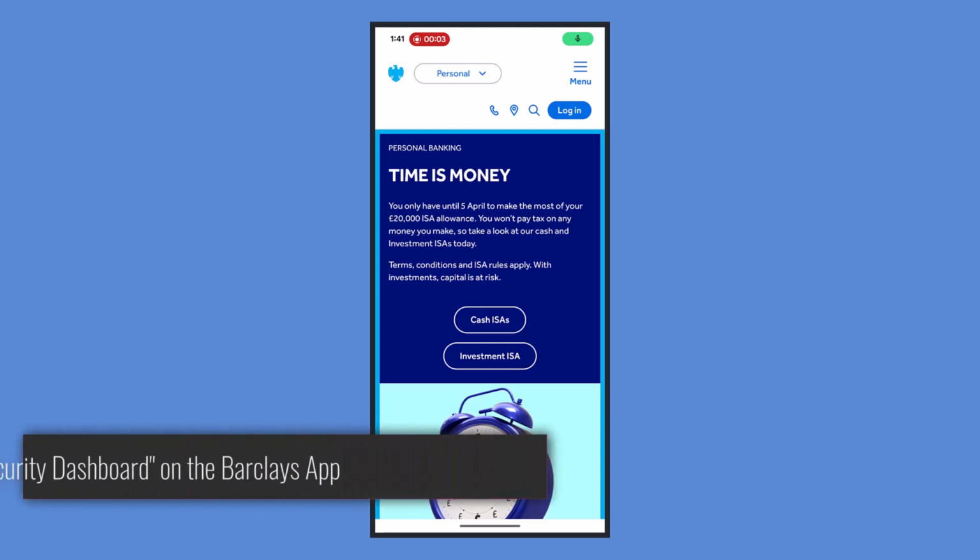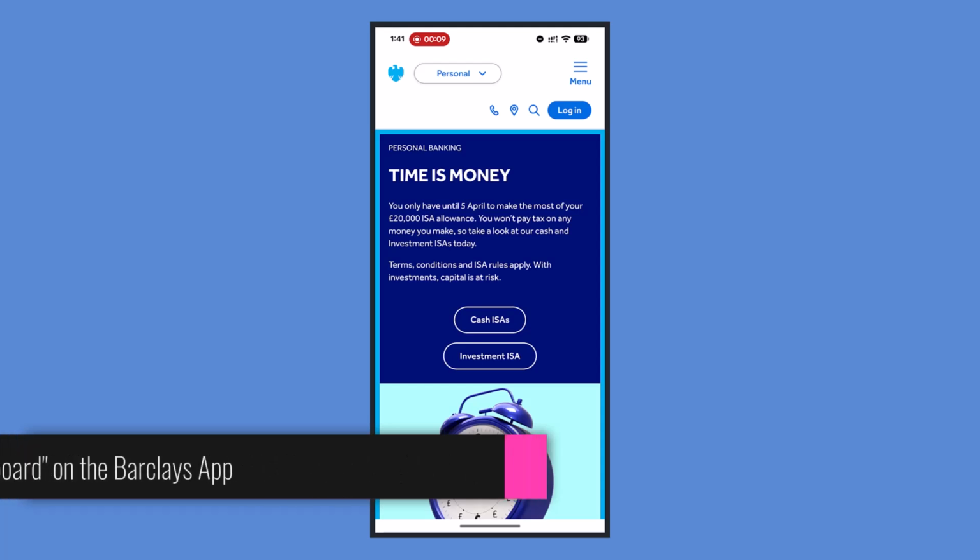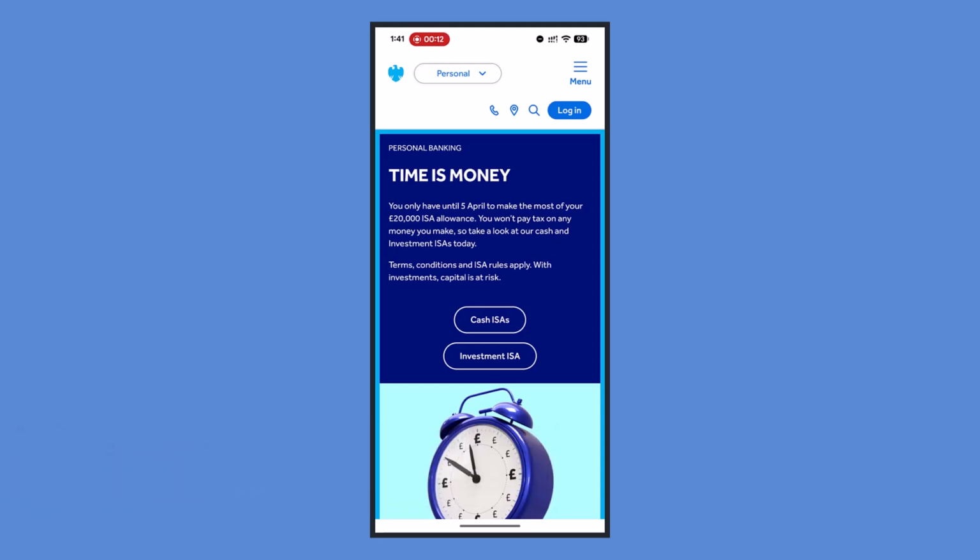How to use the security dashboard on the Barclays app. The security dashboard, often referred to within the app's login and security settings, is a centralized hub in the Barclays app.